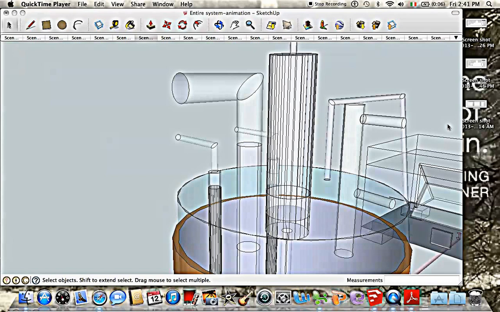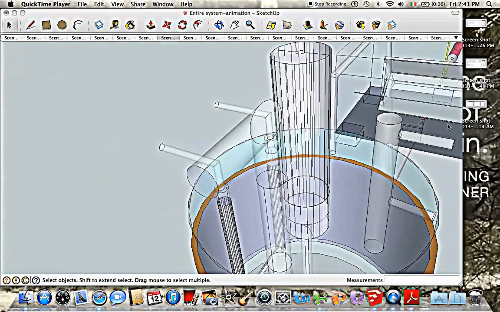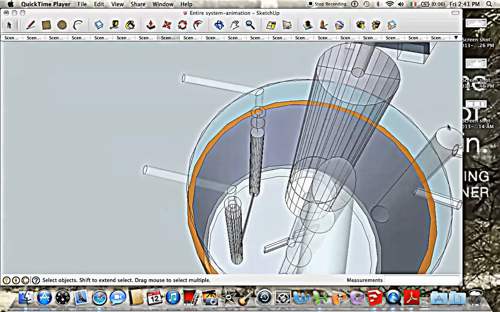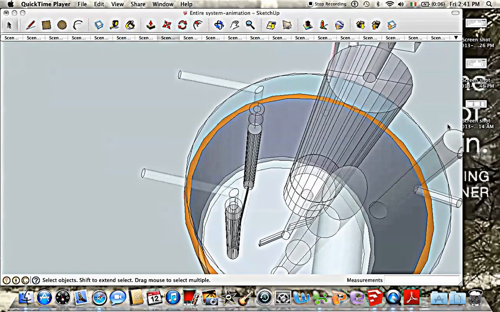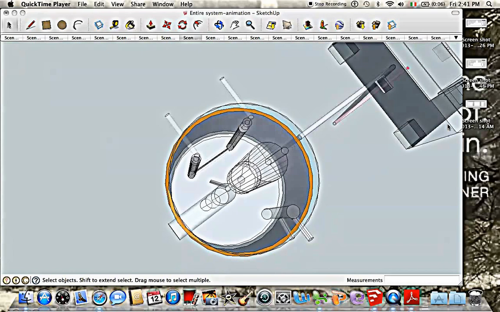In front of us now we see a nitrogen flusher. This will ensure that there's anaerobic conditions before anaerobic digestion starts to take place. Here we see an input hot water pipe and an output water pipe, again for temperature control.